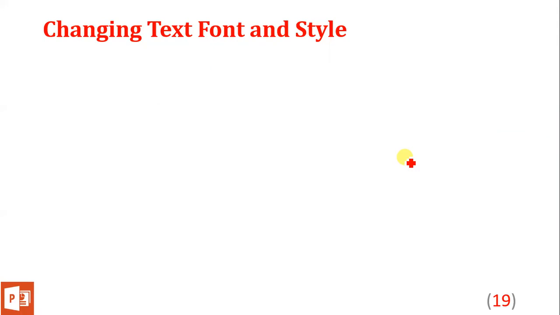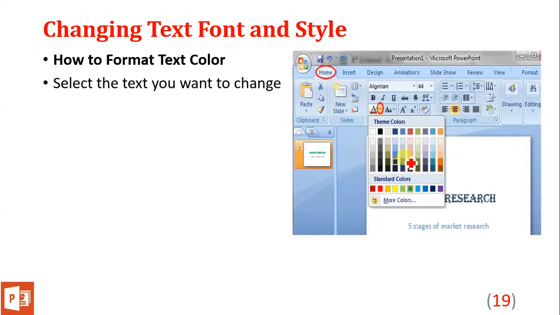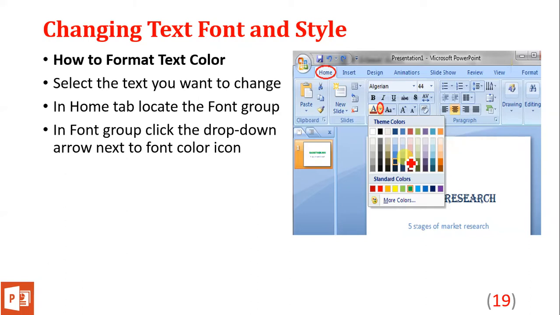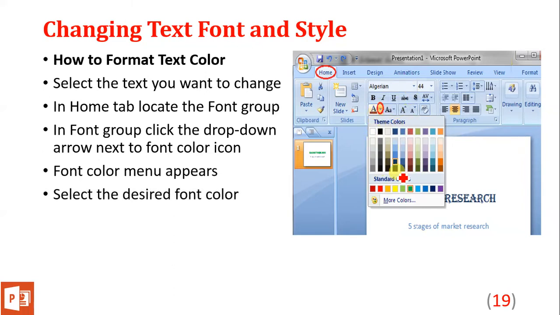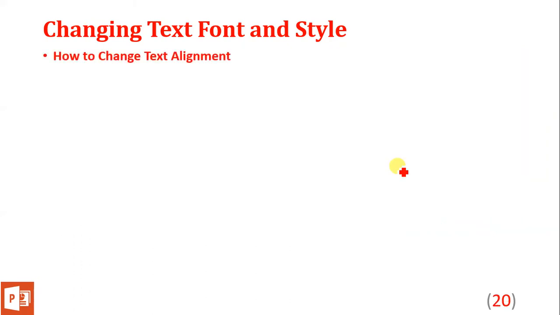Now, after changing the font, in this, how to format the text color. For this, you have to select the text you want to change. Then in the Home tab, locate the Font group. In the Font group, click the drop-down arrow next to the font color icon. Now the font color menu appears like this, as you are seeing here. Select the desired color from here, and that selected color will be applied to the selected text.